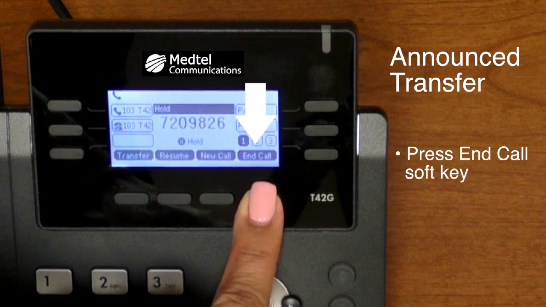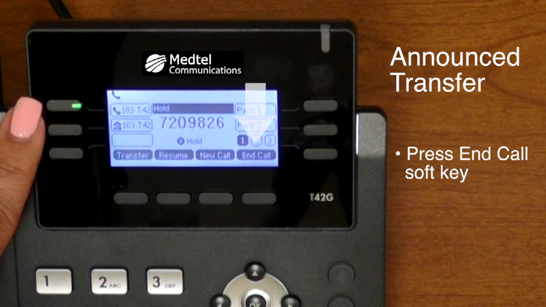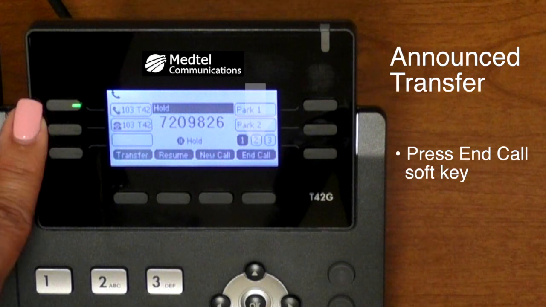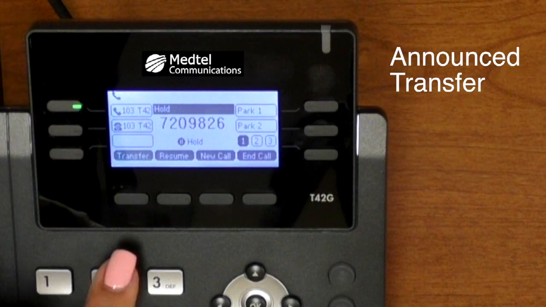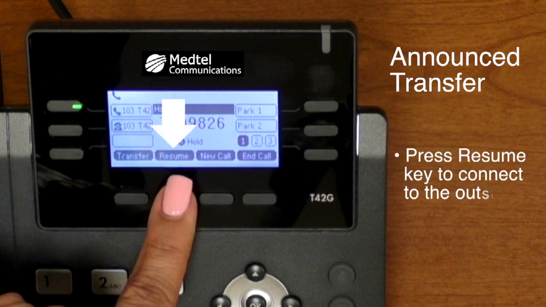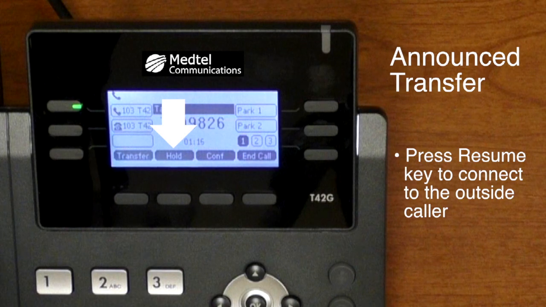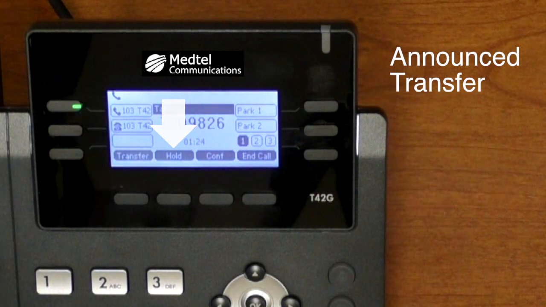What that does is it ends my current connection with the internal extension I just dialed. Notice that I'm still connected to the original caller who is still holding at my telephone. In addition, my soft key has changed and now says resume. By pressing the resume key, I have reconnected to the outside caller. I may now transfer them to voicemail, take a message, or handle the caller myself.